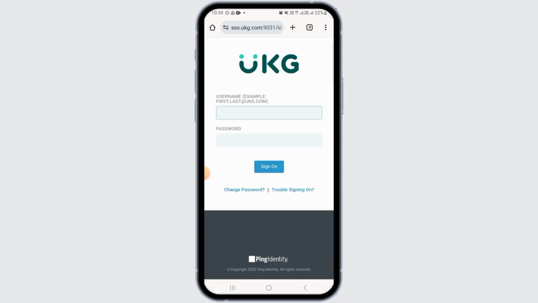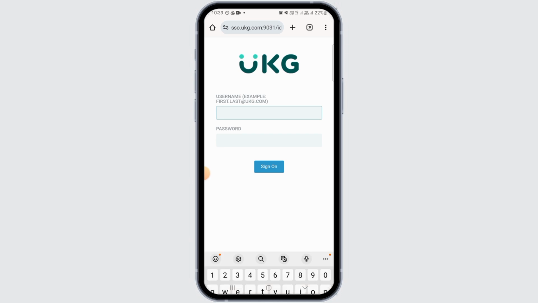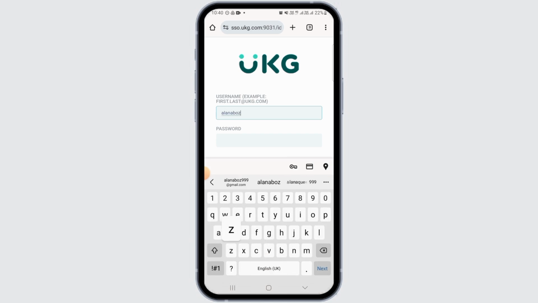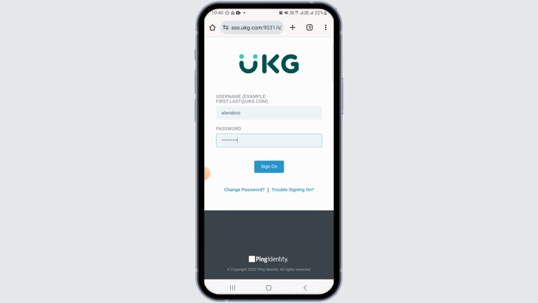Here, you will have to enter some details. Start by entering your username. Once you have entered your username, next step is to enter your password. Now, tap on the sign on option. If the details you have entered are correct, you will be successfully signed into your account.